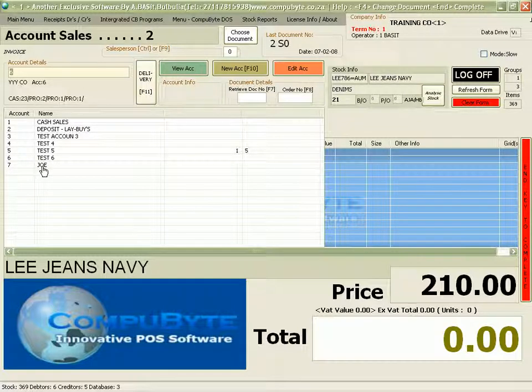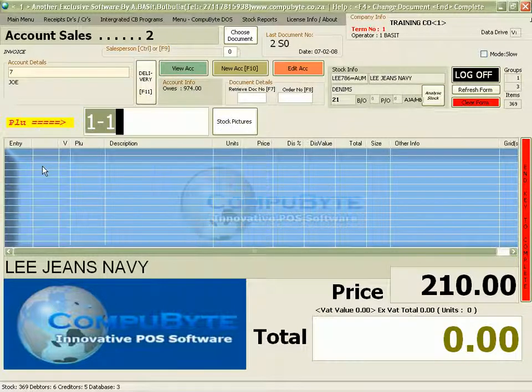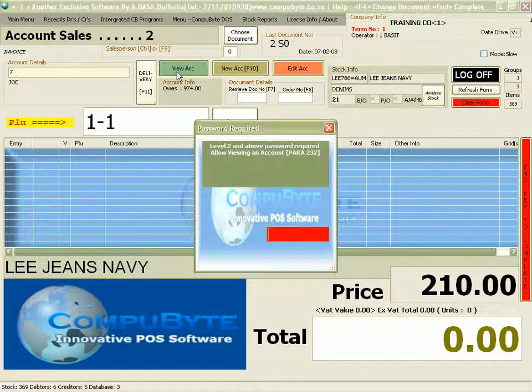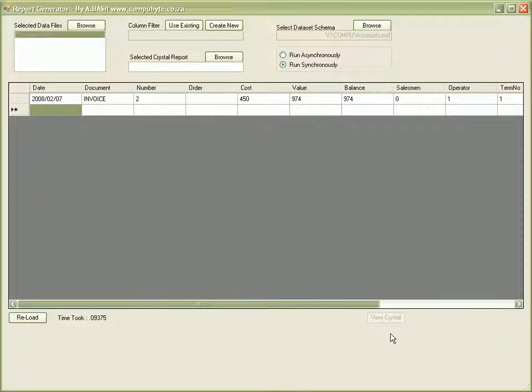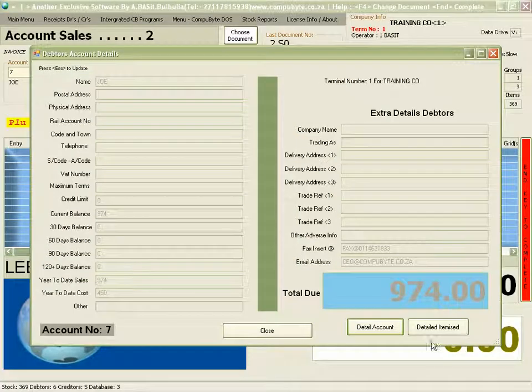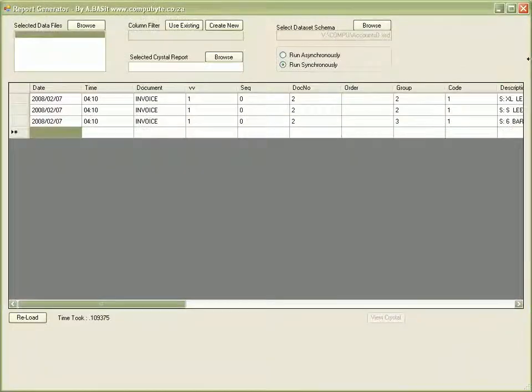Just say you want to see an analysis of account number 7. You choose it, and you say view account, and you put your access code in, and now you can say detail account, and it shows you the detail account. Now that's only the detail, like the invoice number, what's the value and what's the balance. But if you want it itemized, you click itemized, and it gives you an itemized report.